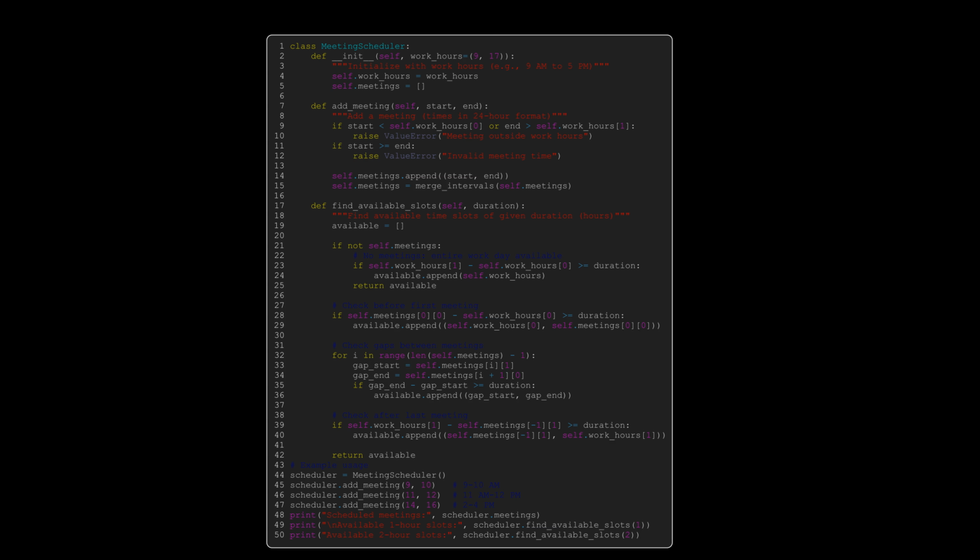find_available_slots searches for gaps of a specified duration. It checks before the first meeting, between all meetings, and after the last meeting. This real application demonstrates how algorithm knowledge solves practical problems. The scheduler could power calendar applications, conference room booking systems, or resource allocation tools.